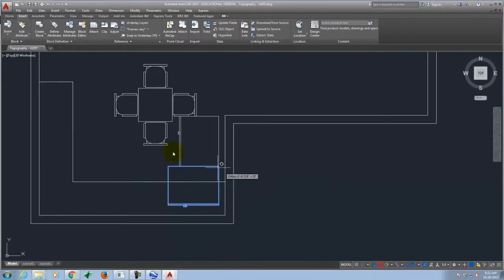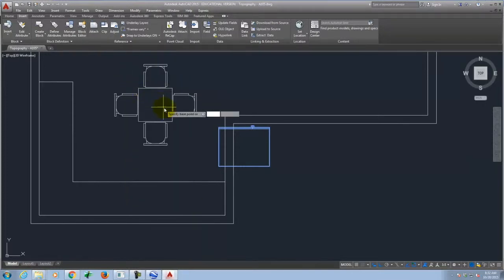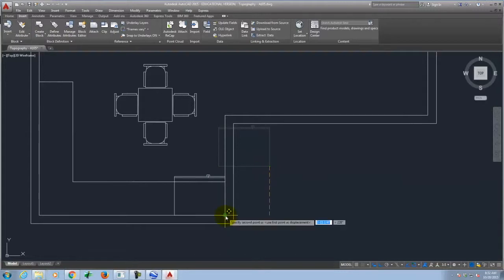And let me turn on Ortho. There it is. And let me go ahead and use the Move command, which you haven't used just yet, which is under Modify and then Move. There it is, move. It's going to ask me for a base point, so the point I want to move from, which would be right here, to the point I want to move to, which is right there.